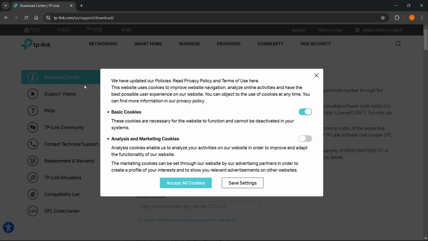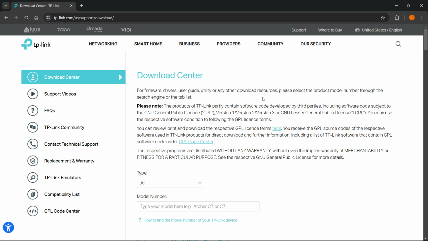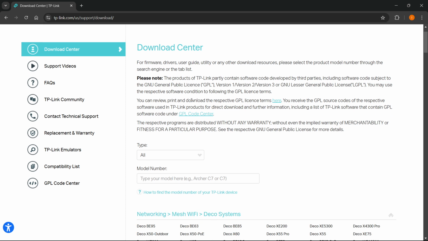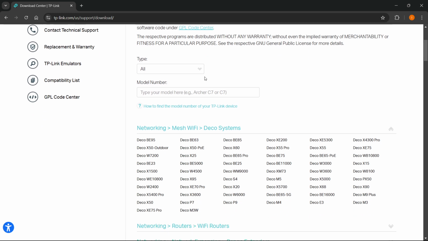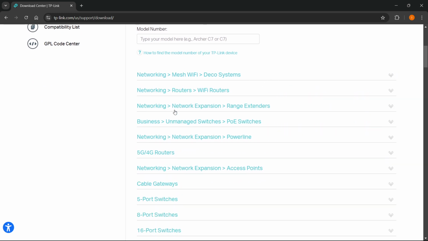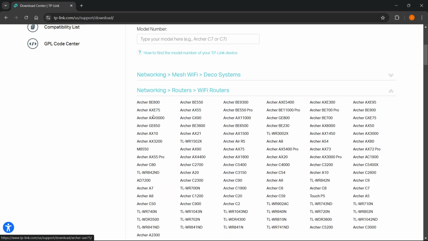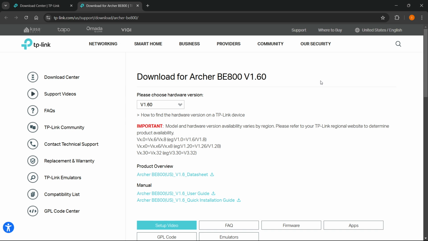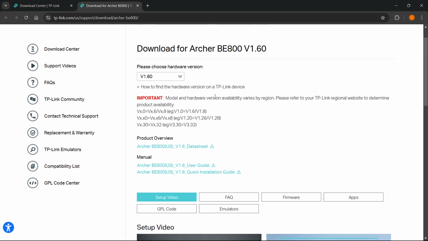Click on it. And then on their website over here, what you want to do is essentially find your product that you're trying to update. So scroll down here and then you'll see different categories. You have from networking to then business and then different routers, stuff like that. So just find one that you are using. For me, let's say it's going to be this Archer one over here. And then once you click on it, you'll be directed to this site over here.